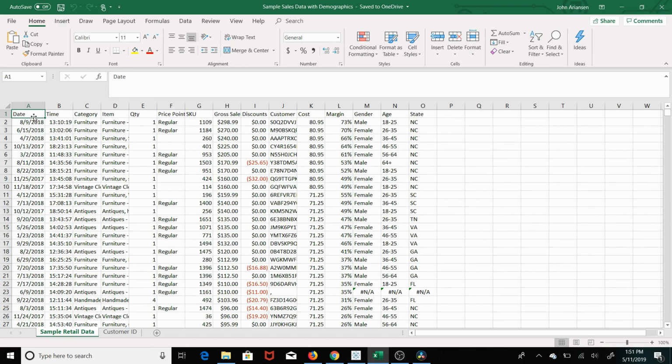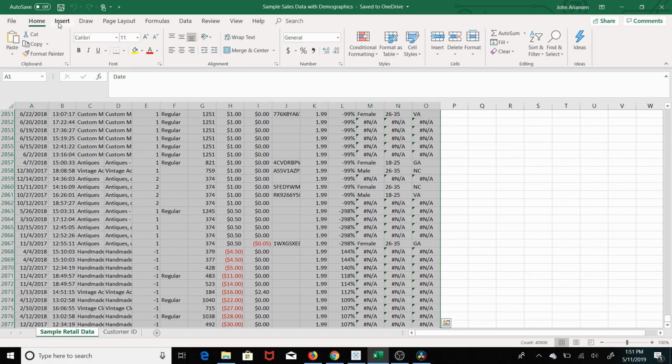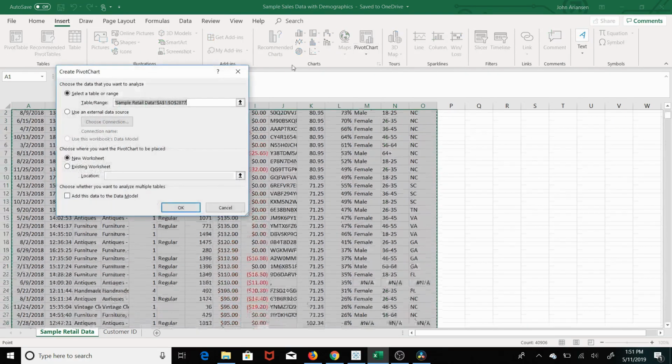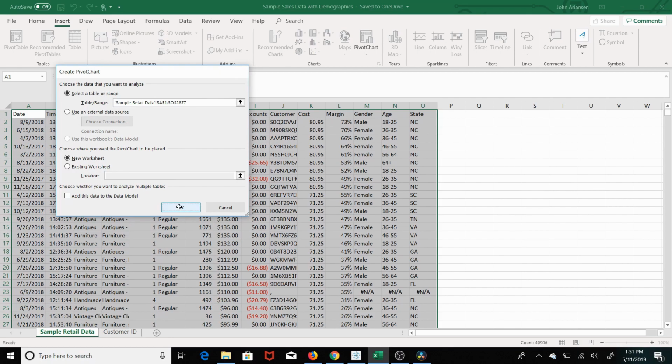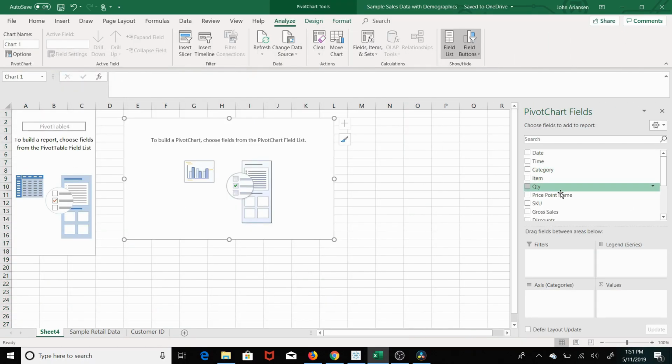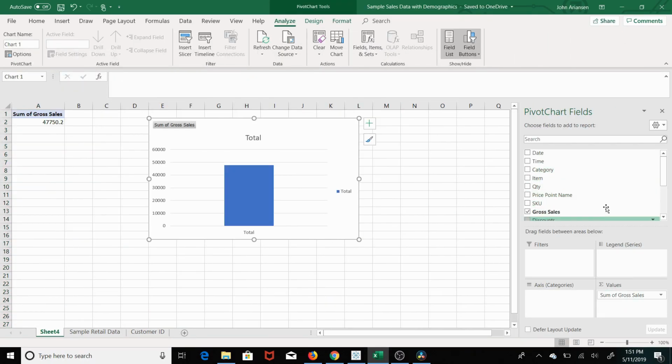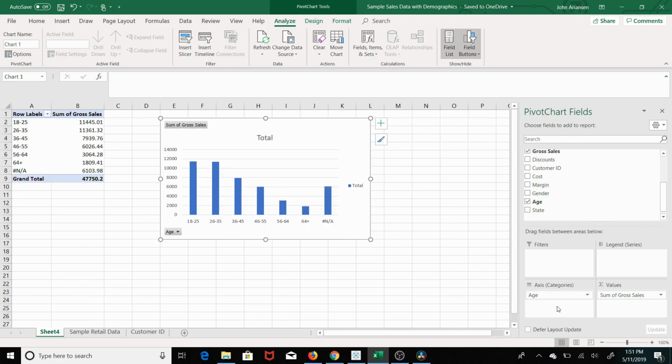So how I would do this in Excel would be to highlight the entire data set and then insert a pivot chart. And we can hit OK. So now I would pull in gross sales, and I would also pull in age here. So now we can quickly see that it looks like 18 to 25 and 26 to 35-year-olds are probably, according to this analysis, the demographics, or these two demographics, we should be focusing on.